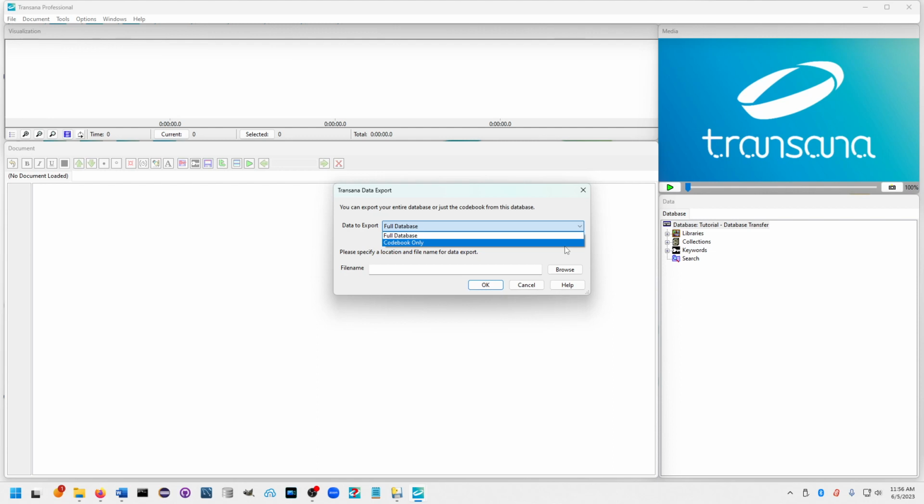Creating a codebook file for import in a new database can be a nice way to jumpstart an analysis of new data using the analytics system you've already developed in an existing project.